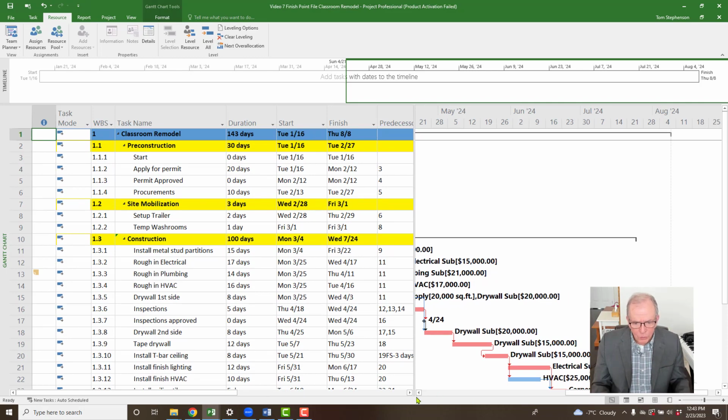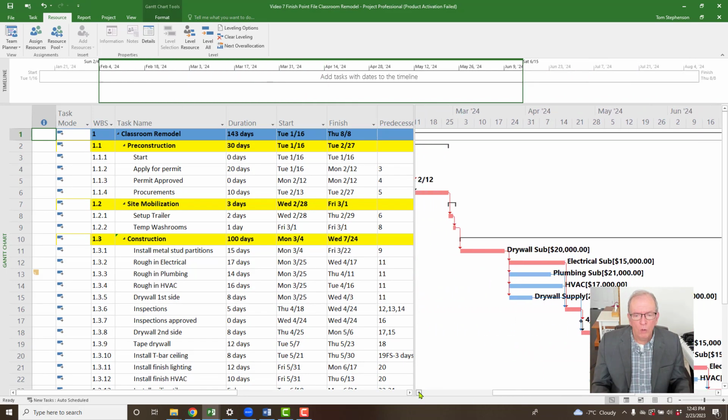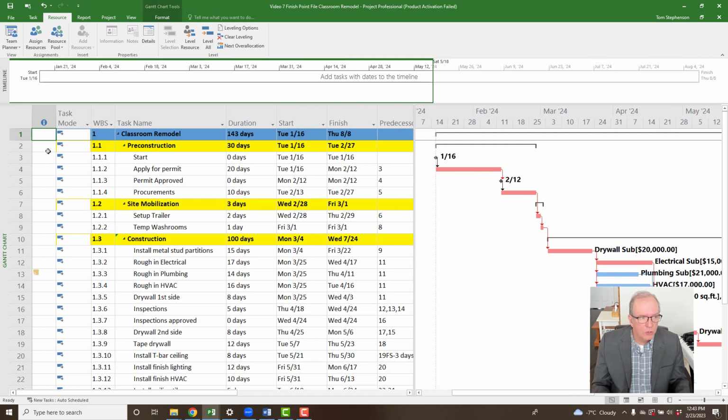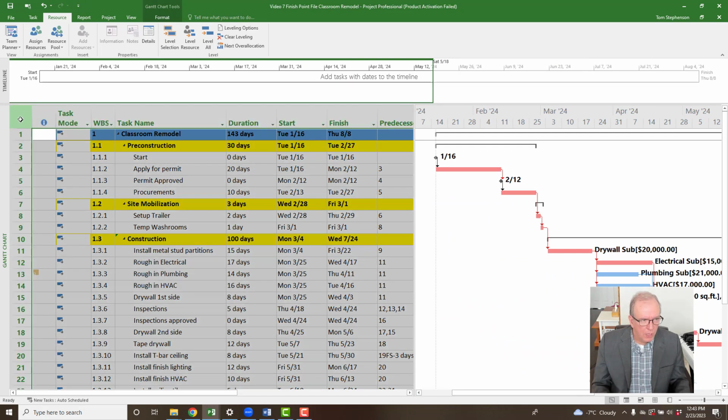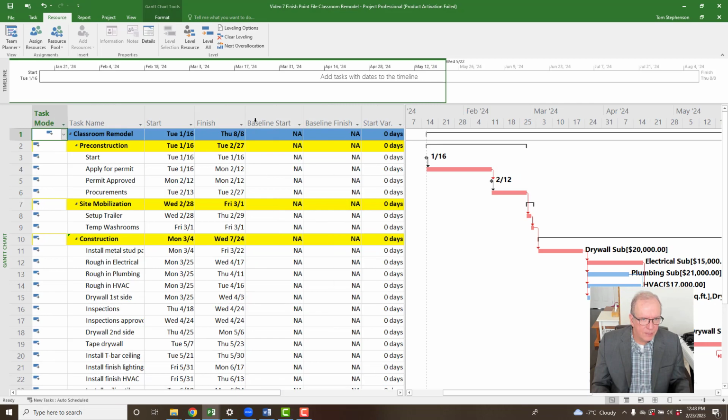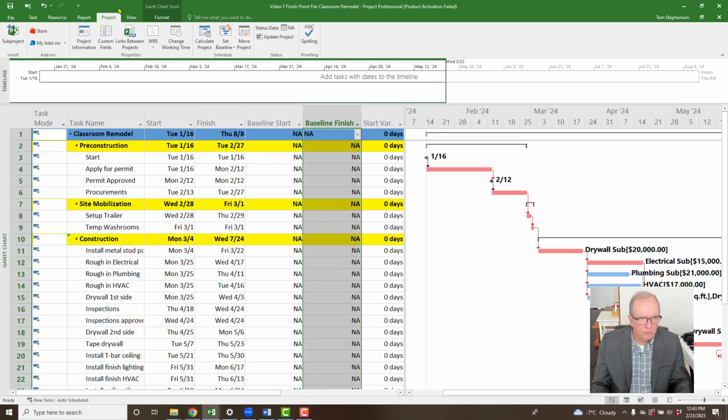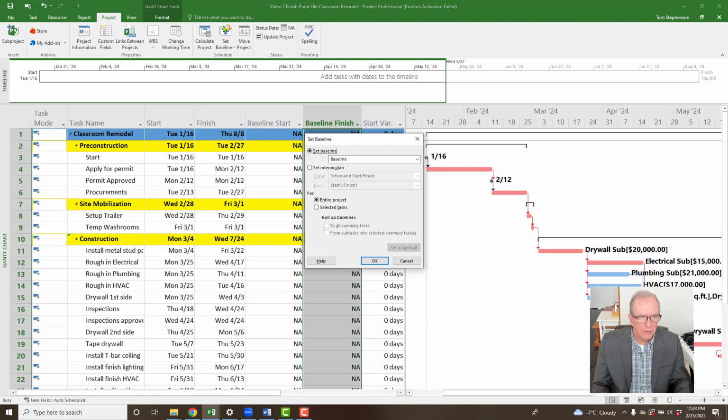So if we're ready to update the schedule, then what we're going to do is set the baseline. I usually go to the square icon box, variance, because I like to see this NA here. And no, I haven't set the baseline. I'm going to go up to the project tab and I'm going to go set baseline. Okay, so project tab, set baseline.